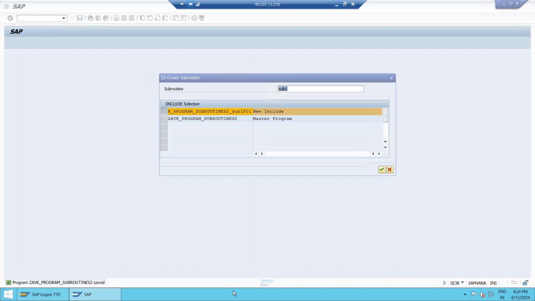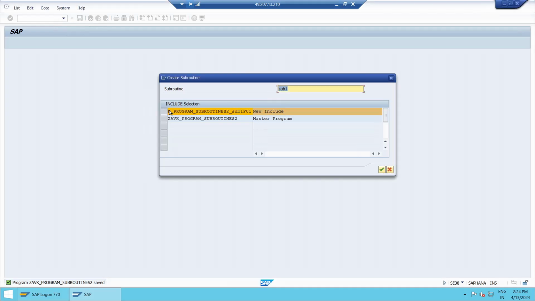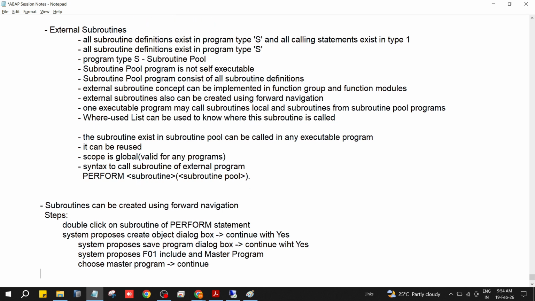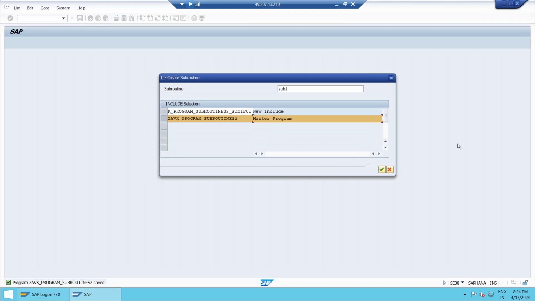Yes. So now, system is recommending to go with program subroutine pool sub1 F01 new include. That is system proposing, it is selecting. But I am switching to master program. So select master program and continue. Yes. So choose master program and continue. That's it.